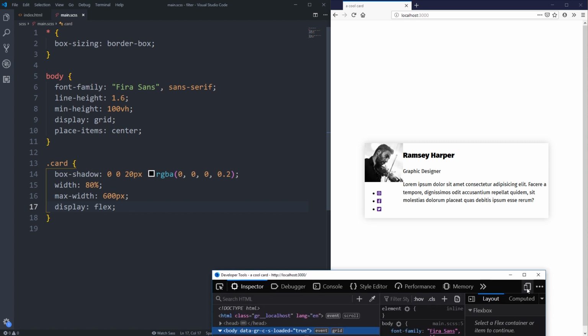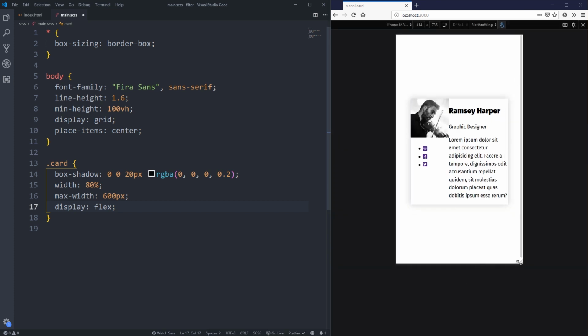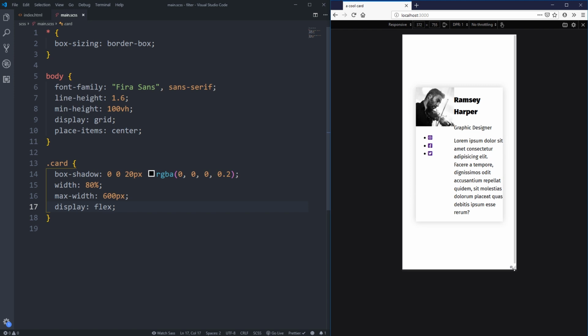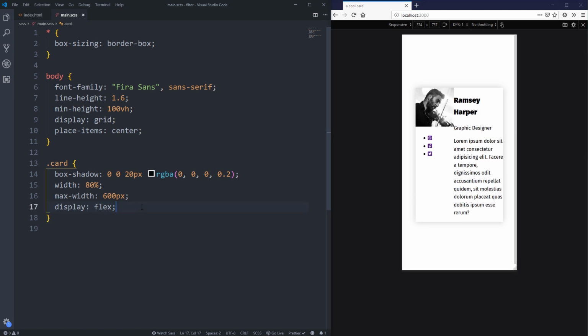If you're in Firefox, it's on this side. If you're in Chrome, it's over on this side. There's a little phone icon, and now we can control the size a little bit better. So we'll drop it down to a small screen size, and we want to play with it. So we're going to start mobile first.